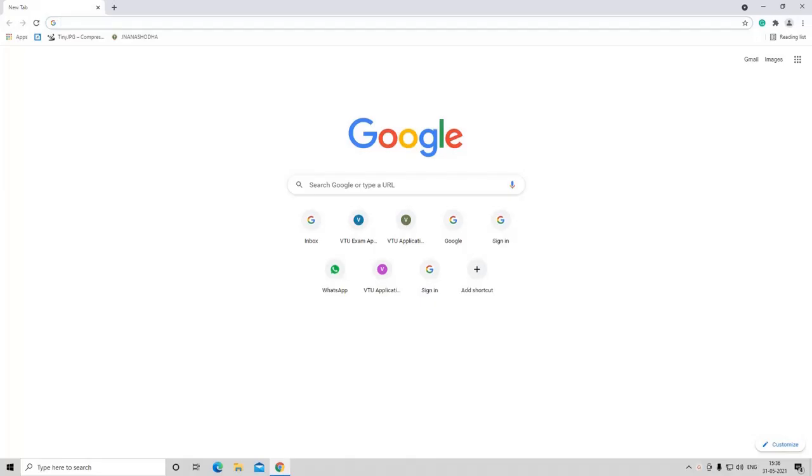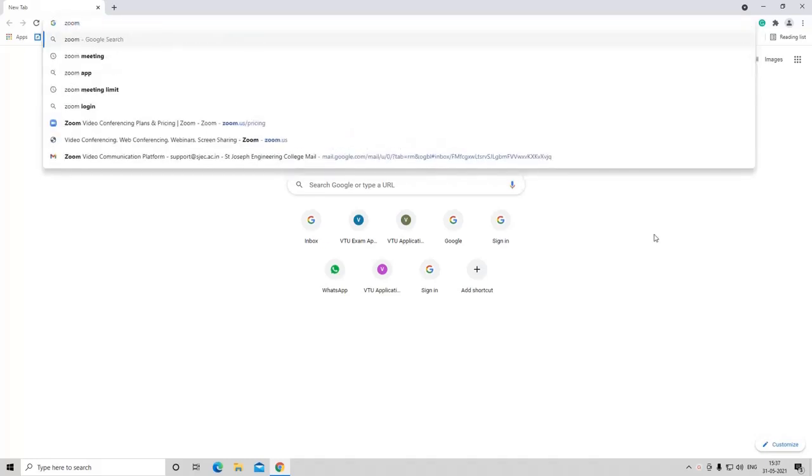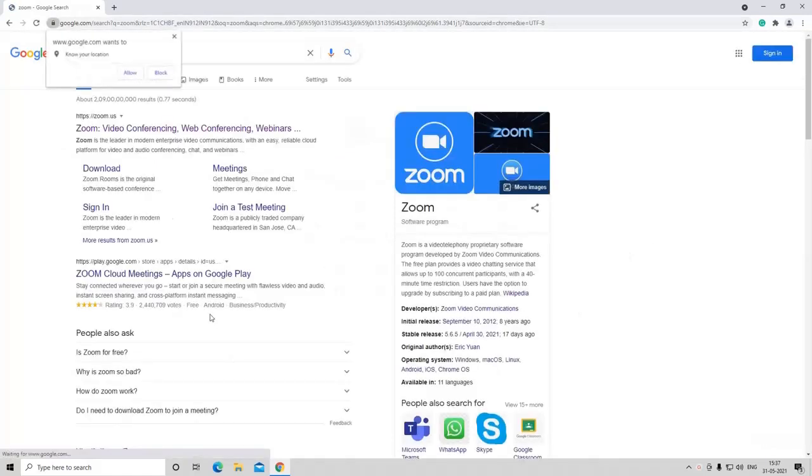Okay, so we will see how to access Zoom on a laptop or a desktop. I come to Google and I search for Zoom. I get this option here. If you want to go to the Zoom website, you can go and check all those things here. I just click straight away on download.